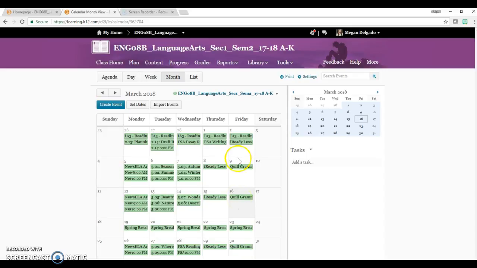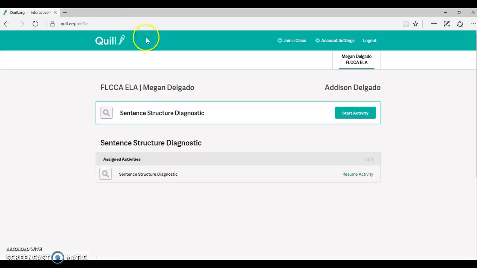So if you already did it on the 9th, you're all good to go, and just wait until the 30th when you'll have another activity. If you didn't get a chance to do last week's, I want you to work on that today. And that is it. So that is Quill.